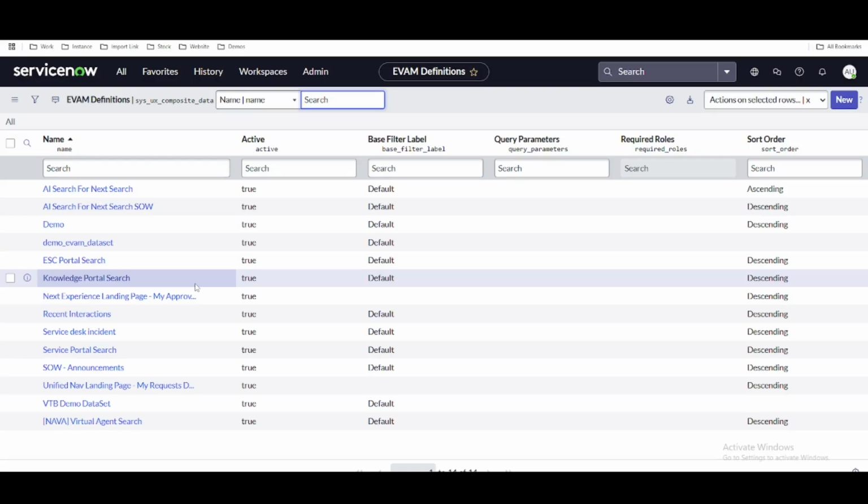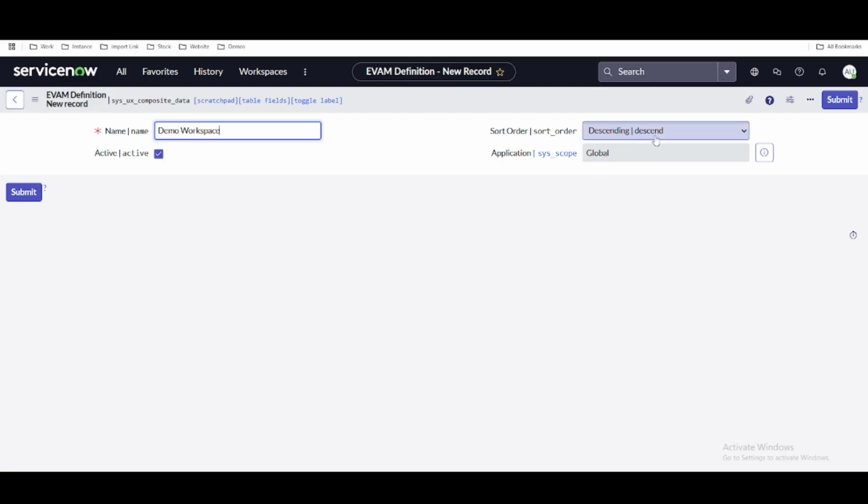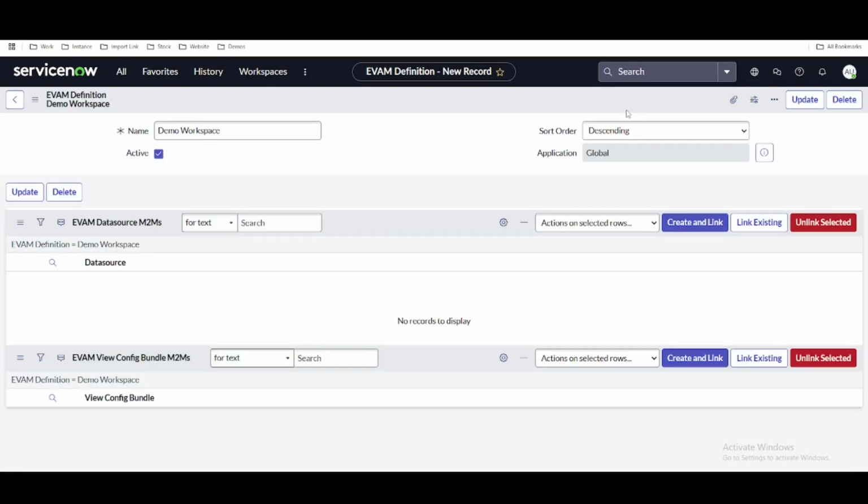Here I'm going to create a new EVAM definition. Once I put the name called demo workspace, you have a sorting method here. I'm not doing anything there, I just leave that field as it is and click the save button. So your EVAM definition is created.